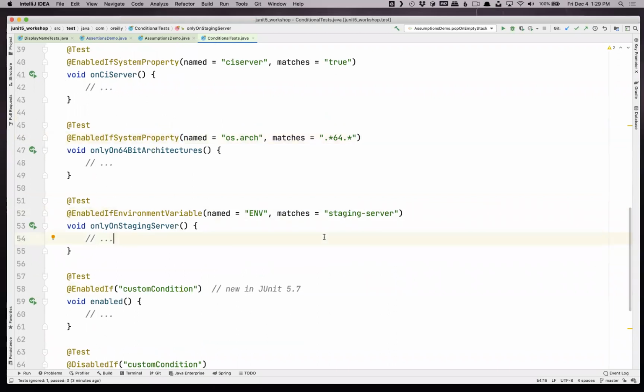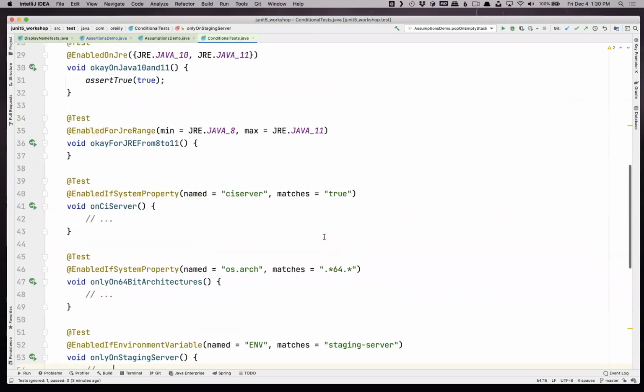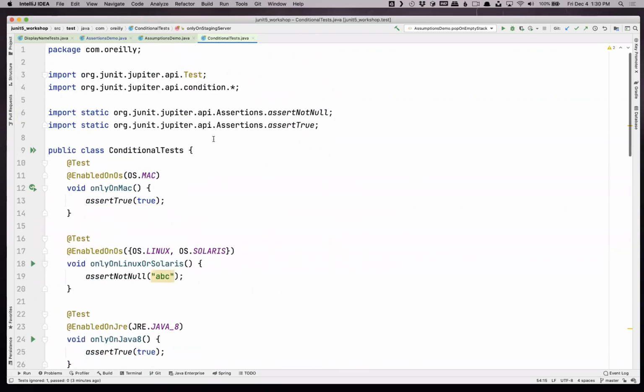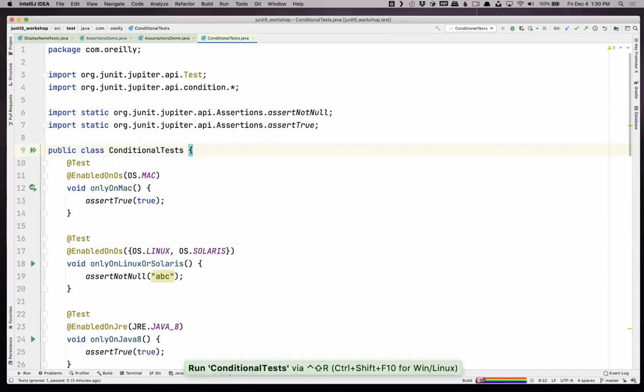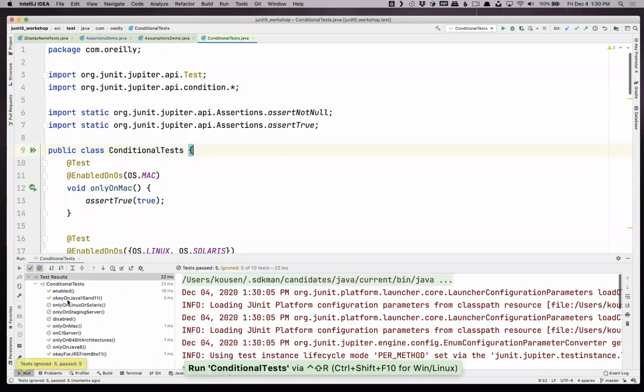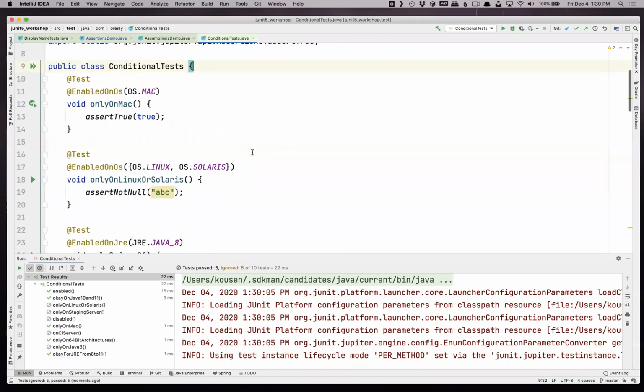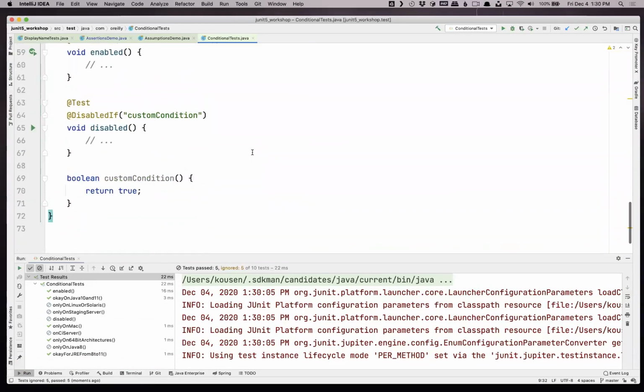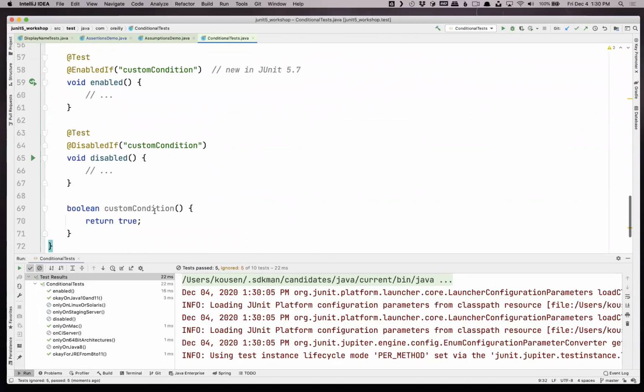So you see how easy all those are. You just use the enum that's available, and the test is either enabled or not, depending on whether those are true. And if I just execute it, again, to give you an idea what it looks like, it's a question of whether they're ignored or not on all of these. Some are ignored and some are not. And that's really simple. And this bottom one here about writing a method that has to return a Boolean and using that for a custom condition, that's brand new in JUnit 5.7.